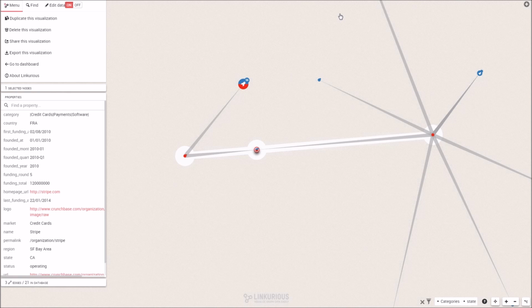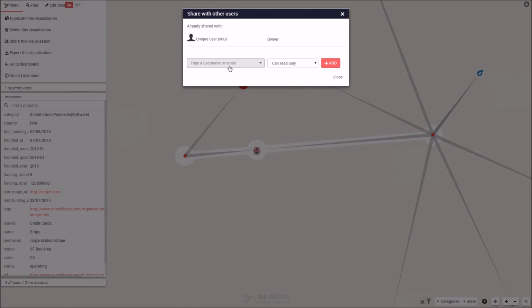But I can also share the visualization as an interactive object. For that, I go to menu and then choose share this visualization. Here I am prompted with a choice which is very simple. I have to type the username or email of one of my colleagues.